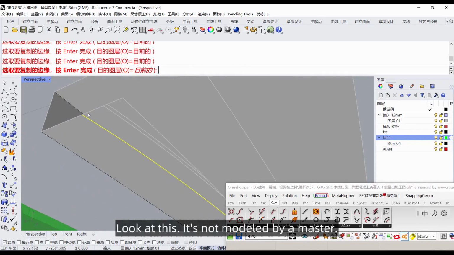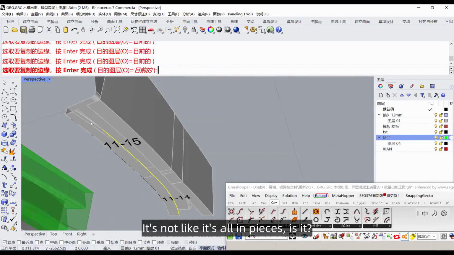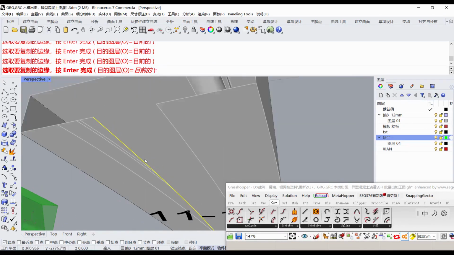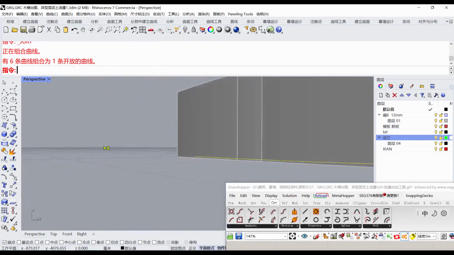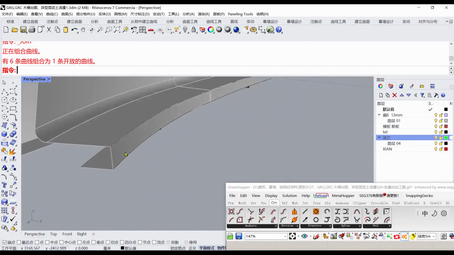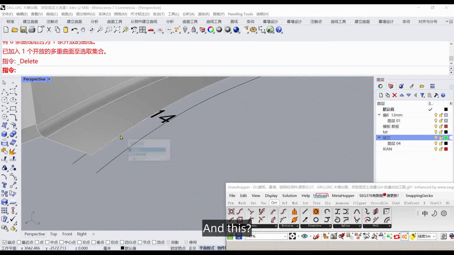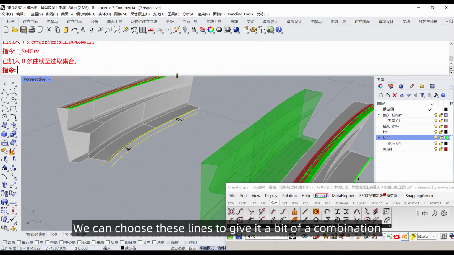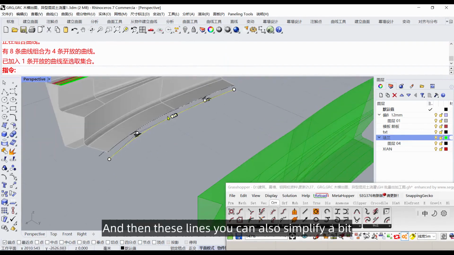Look at this. It's not modeled by a master. It's all in pieces. The model lacks detail and is chaotic. Then delete it. And this? We can choose these lines to give it a bit of a combination, and then these lines you can also simplify a bit.